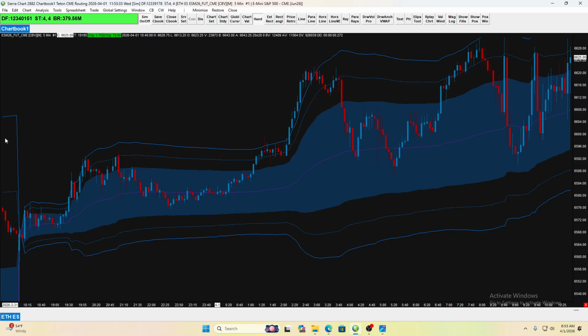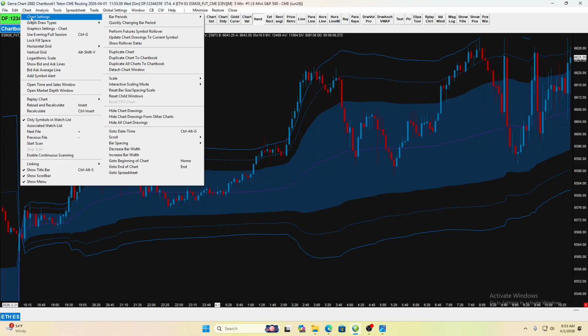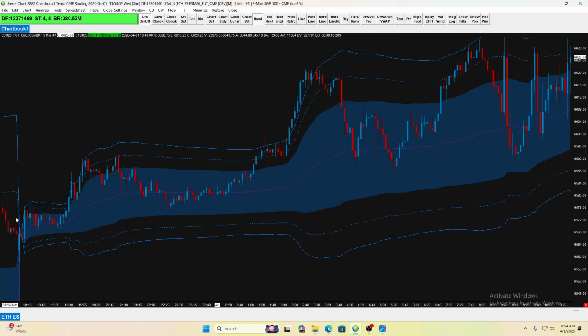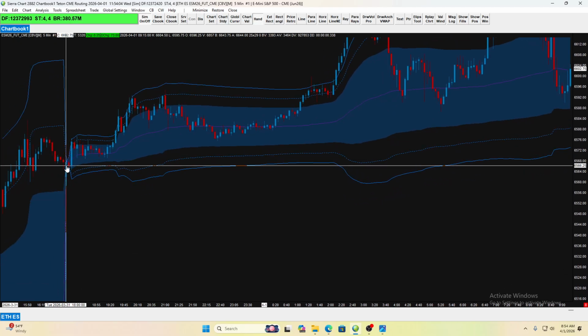It just comes already defaulted really nice. Now, to have the chart like this, you want to make sure in the chart settings, in the session times, that your VWAP is anchoring to the right time. You want to come in here and change the session times, start time to 1800 and end time to 16:59:59. That'll give you the full ETH Globex session, and then you click apply and OK, and that'll make it so the VWAP will anchor to the 1800.